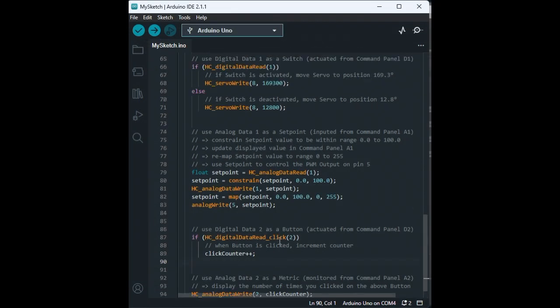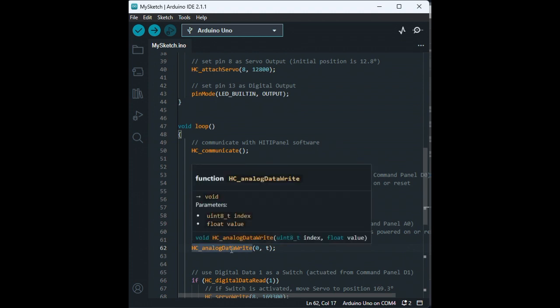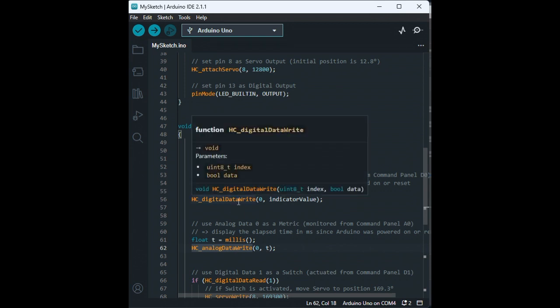If we look at the code at the beginning of the loop, we can see that we use function millis to get the elapsed time in milliseconds since your Arduino was powered on or reset. And we write this value to analog data 0 so that it can be read from HITIBrain. Just above, we also see that we create a Boolean variable that gets true 10 seconds after your Arduino is powered on or reset. And we write this Boolean value to digital data 0 so that it can be read from HITIBrain as well.